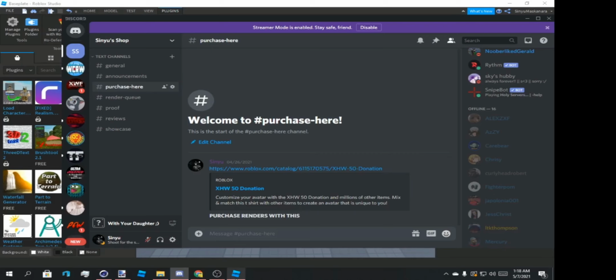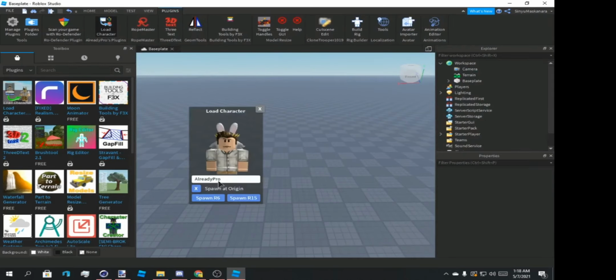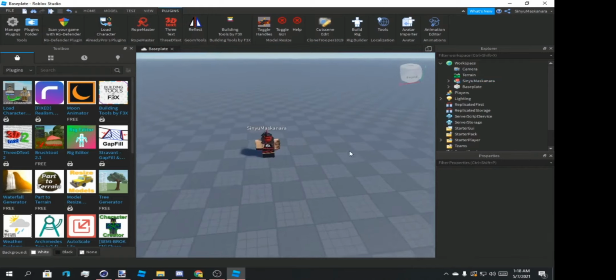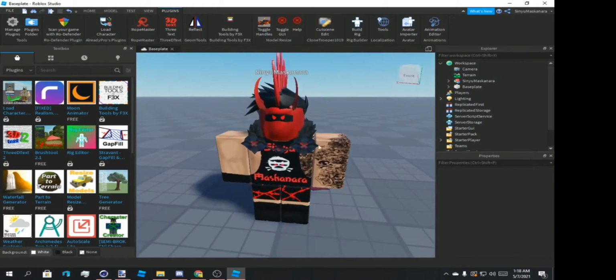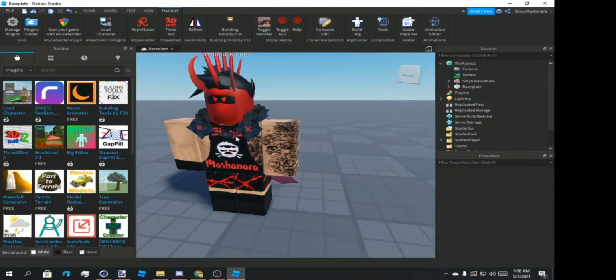So yes, let me show y'all how to do this. First off, you're gonna want to go to your Load Character. You type in the person you want. I'm gonna use this attire I have because there's a thing that people need to learn, like necklaces or capes and stuff. So it's a good example.